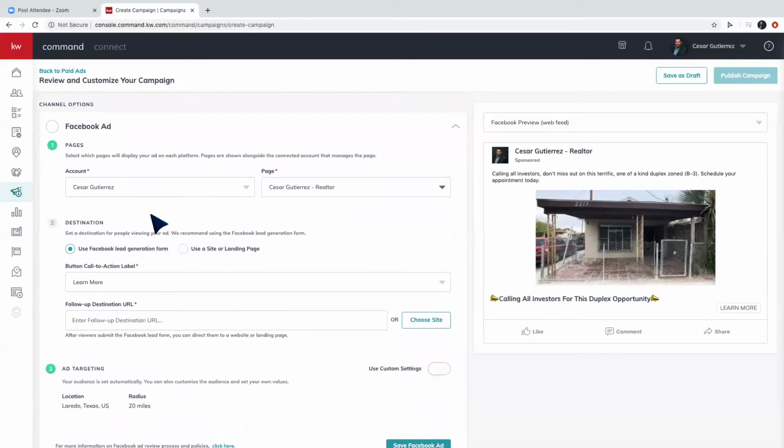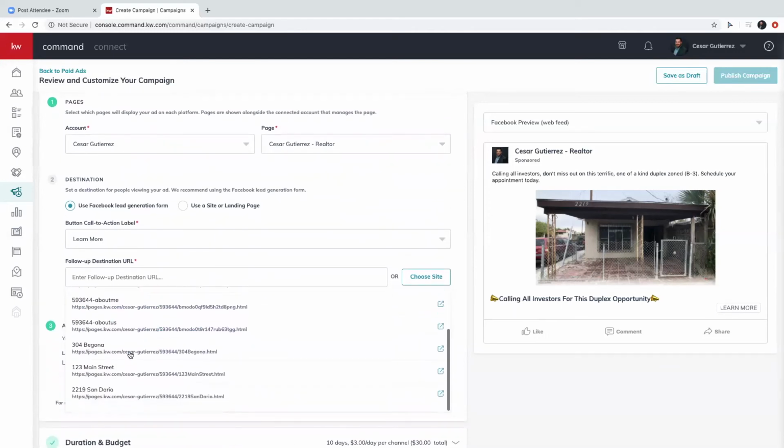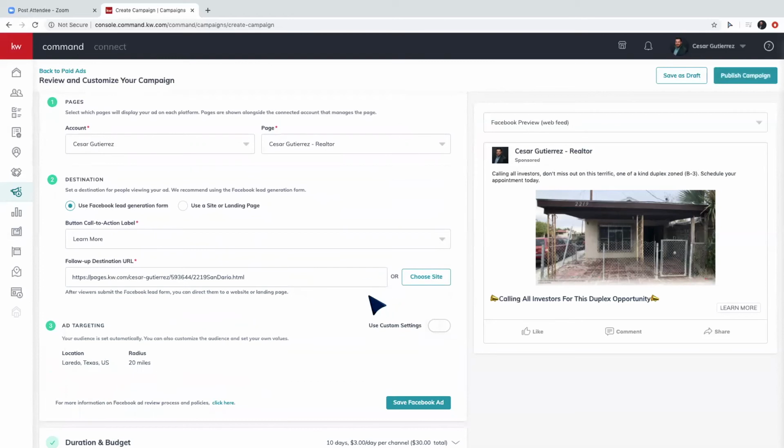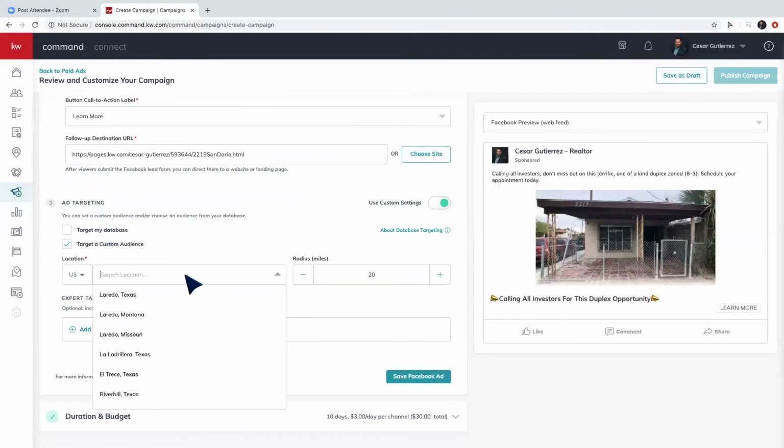So what happens when they click and submit their information? This is where the landing page comes into play. Here we'll go into the landing page we created, so that way they'll click on it and they'll be able to see more information on that particular property. Okay. And here you can use custom settings.